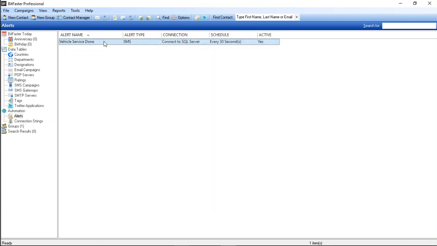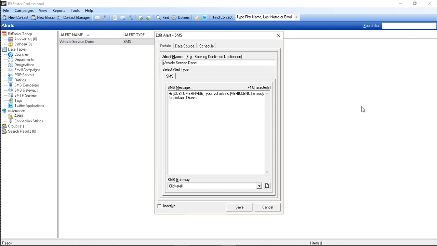As I mentioned, this is an alert I've already defined, an SMS alert, as I should say. It's given as "vehicle service done." That's the name of the alert. In this case, I am assuming that this is being used by a vehicle service company. So as and when the vehicles are ready for pickup, it just triggers a message. And this is the message that I would want to send: "Hi, customer name, your vehicle, whatever is the vehicle number, is ready for pickup. Thank you." You just pick the SMS gateway that you would want BitFaster to use to send out these messages.